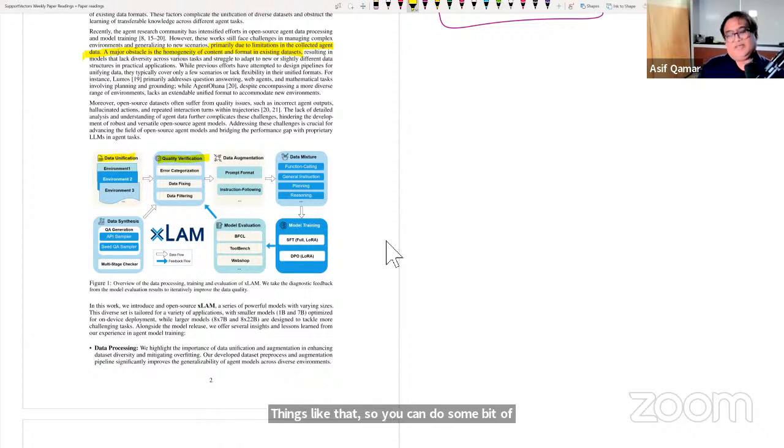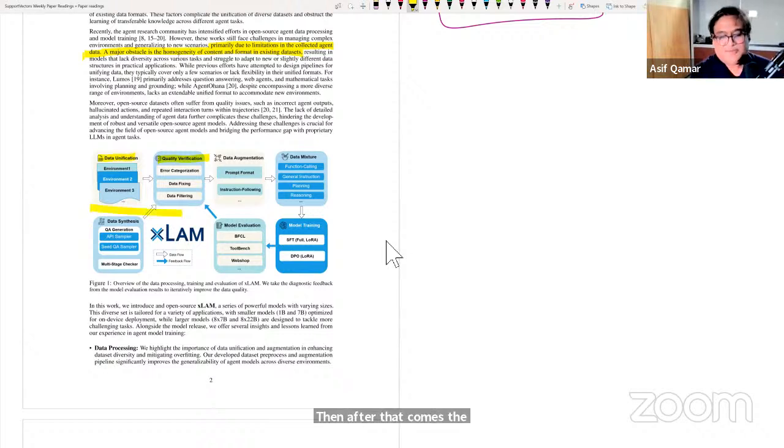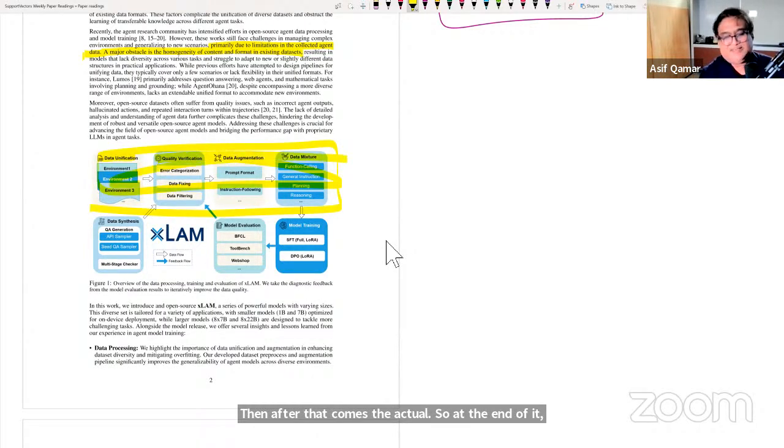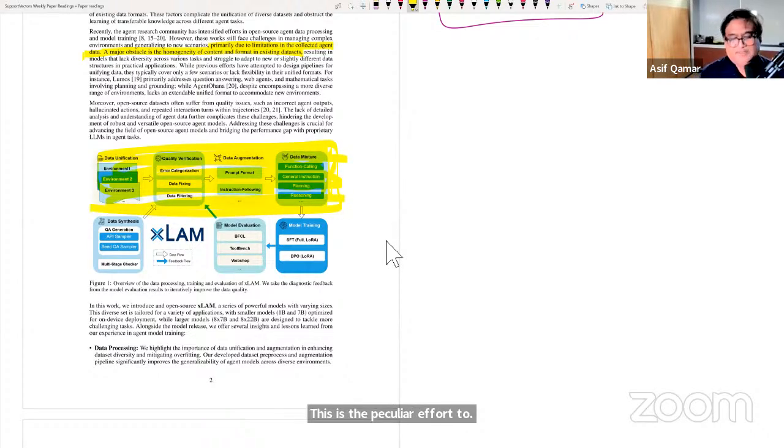Then after that comes the actual training. So at the end of it, up to above this line, it is all data level activity. This is their Herculean effort to pretty much have good data. What can they do after that? There is also another effort, a data synthesis. You can take some good APIs and then use an LLM to synthesize lots of data to train the model. And these days, it's a given that when we train the model, we often create synthetic data to train it. So they do a lot of synthetic data creation.